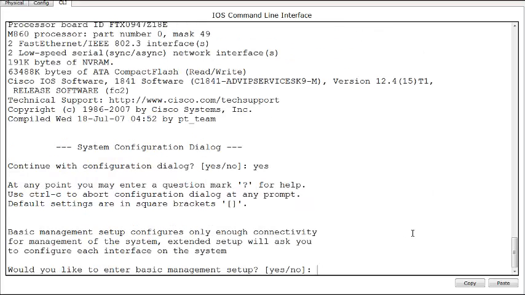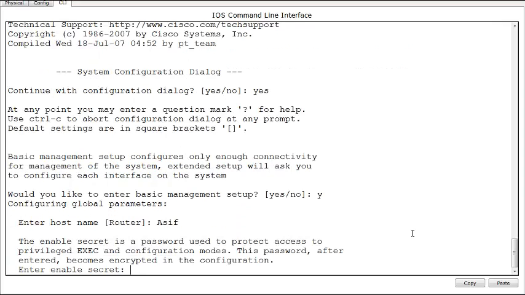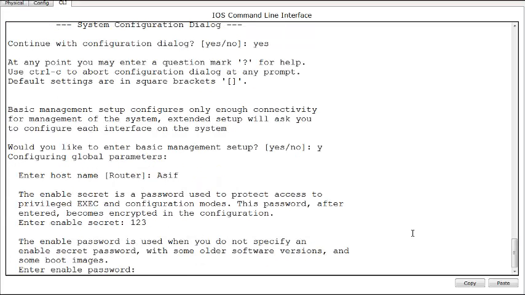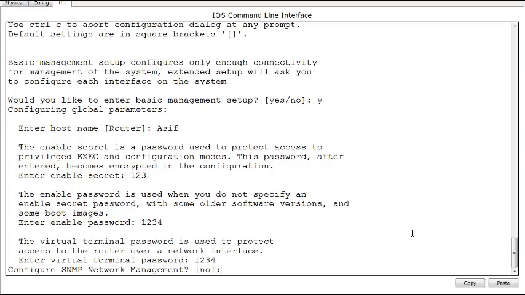It is asking questions. Do you like to enter the basic management setup? Yes. Even if I don't want to answer, you must answer if you want to go to the next question. Enter the router name. I am giving some name. I don't want to give the secret password, but I must give a password to go to the next question. What is the enable secret password? 123. What is the enable password? I don't want to give, but if I don't, it is not going to take me to the next question, so I'm giving. This is a pain actually. What is the virtual terminal password? 1234. Some password I'm giving. Configure SNMP? No.